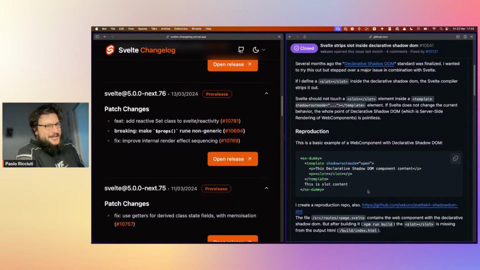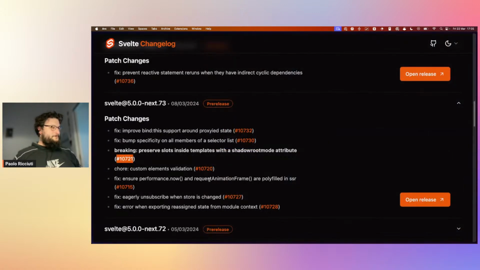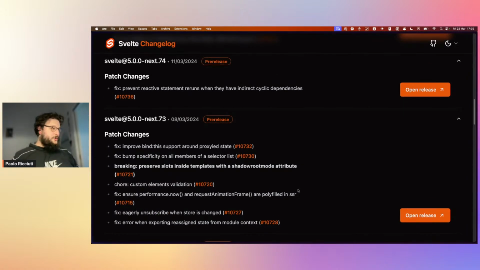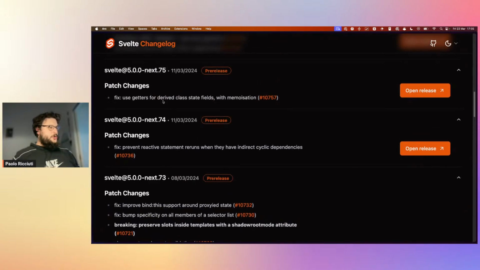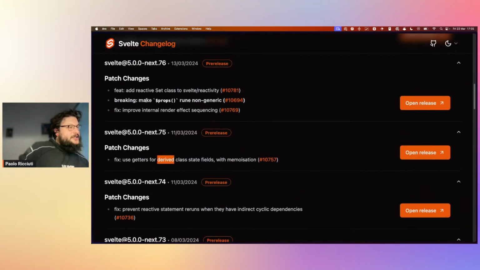But I don't think everyone is using this in production. Probably there are some people using this, and I'm very happy because this means we get to catch these bugs soon, and Svelte 5 can already be compatible with declarative shadow root, which is very cool. There are some other small things, some fixes: bump specificity, eagerly unsubscribe when stores changed, and use getters for derived class state field with memoization. These are small things.